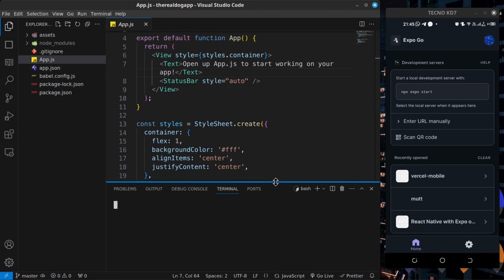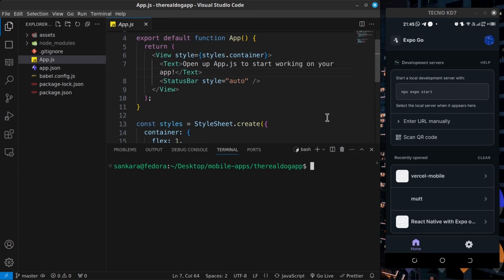So I'm going to open up my terminal using Ctrl-J, and then I'm going to say npx expo start. And this is going to open up our Expo server, which, as you can see on my phone right here, if we execute this, then it's going to show our application running on our operating system, and then we can just run it on our phone. So let this run, and then we're going to continue.